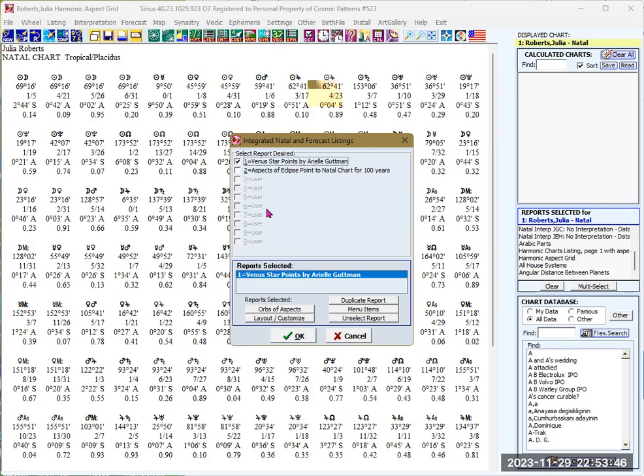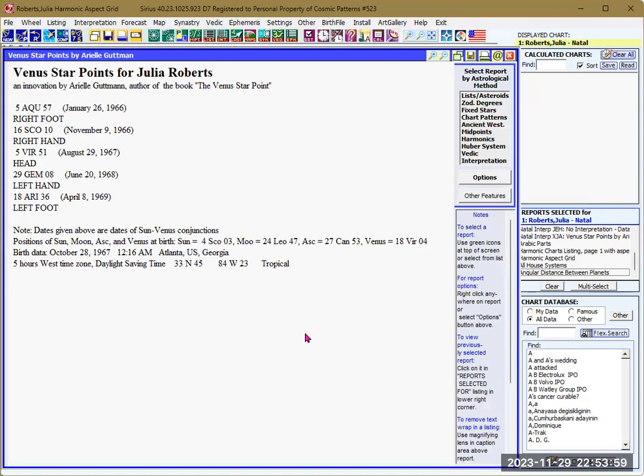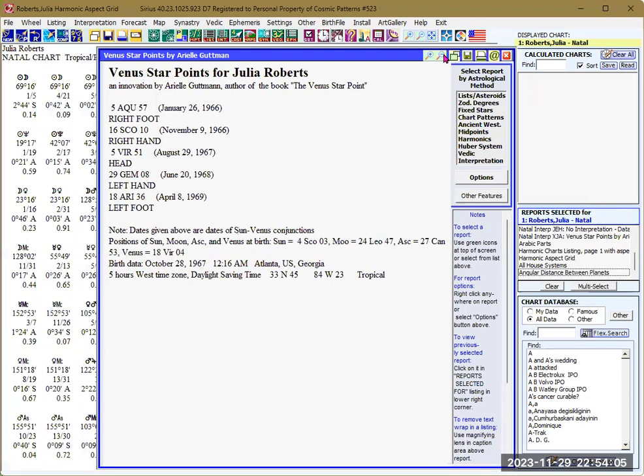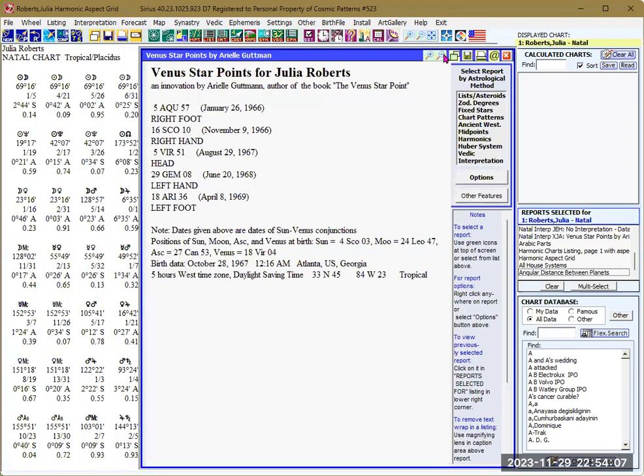She very generously gave us the formula so that we can share it here for you. Okay, so we select the Venus star points by Ariel Gutman. We click on OK, and here it is. Here are the listings for you. Let's make this a little smaller so that it's easier to read. All right, so this is the Venus star points for Julia Roberts by Ariel Gutman.